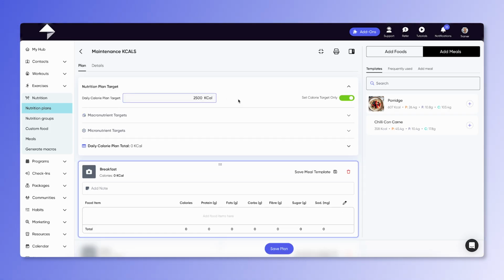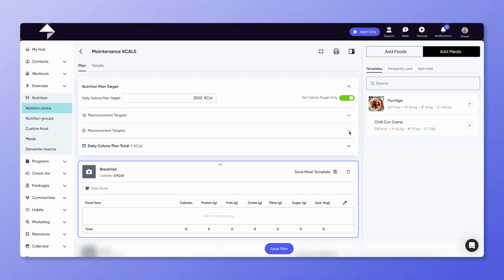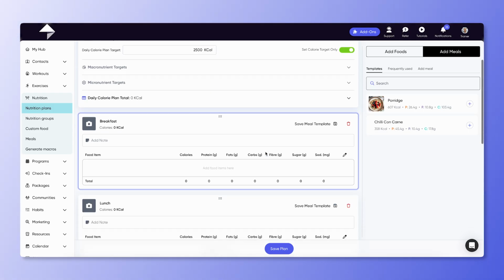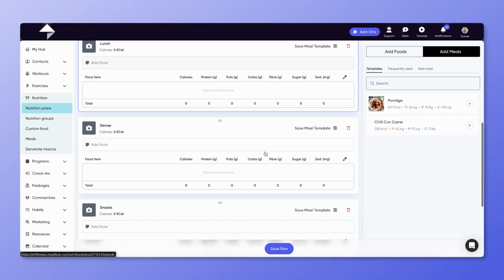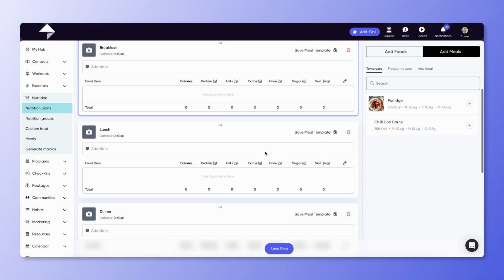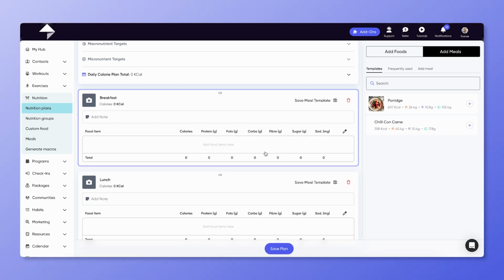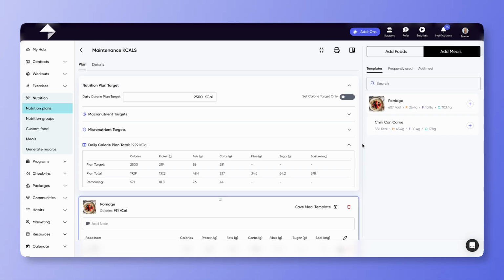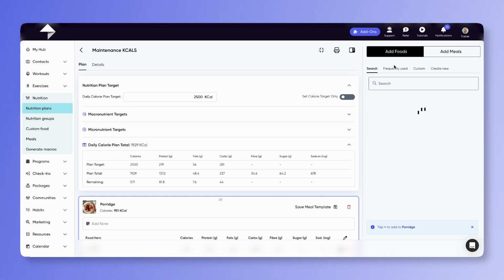Once you've made this decision, your next choice is whether to leave the nutrition planner blank and allow your clients to enter their own items, which is the if it fits your macro style of programming, or you can set a guide for your clients by detailing what each meal should look like. On the right hand side of your page, you have the action bar, which will allow you to search and add food items or meals to your plan.